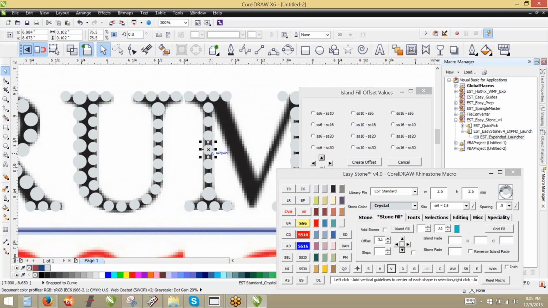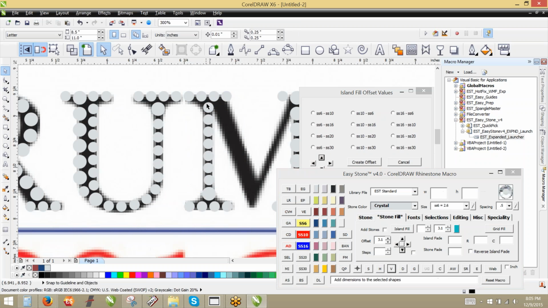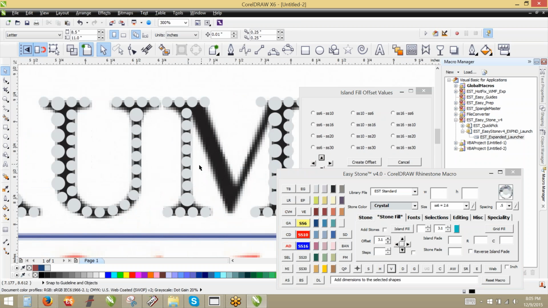So what I'll do is I'll hit the plus key on my keyboard, and I'll select the top and bottom stone and hit select. That'll select everything in between, including my duplicate. And so now that spacing is a lot tighter, which I think I'll be more happy with.